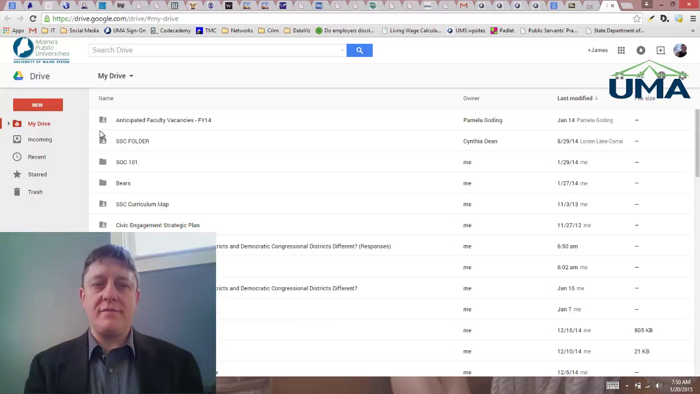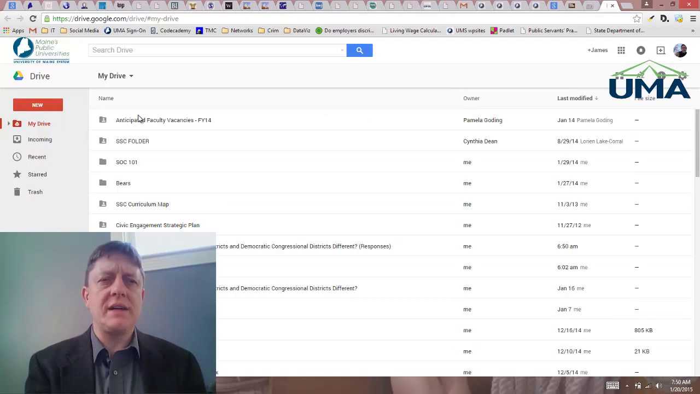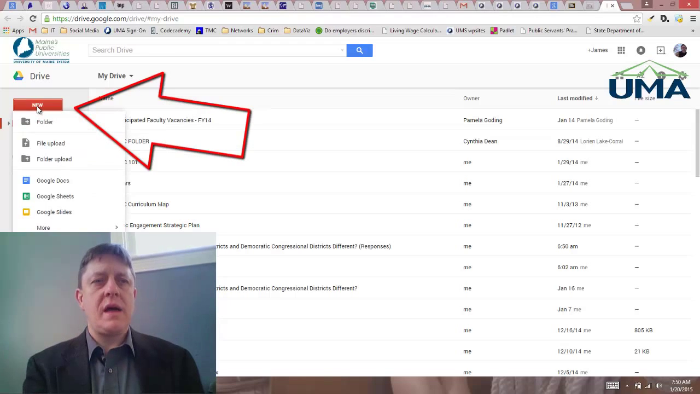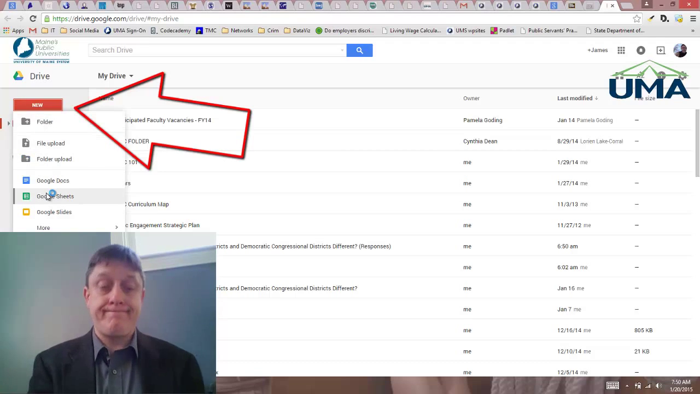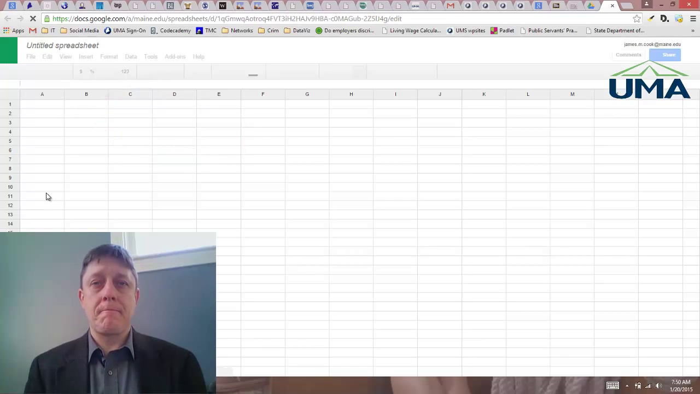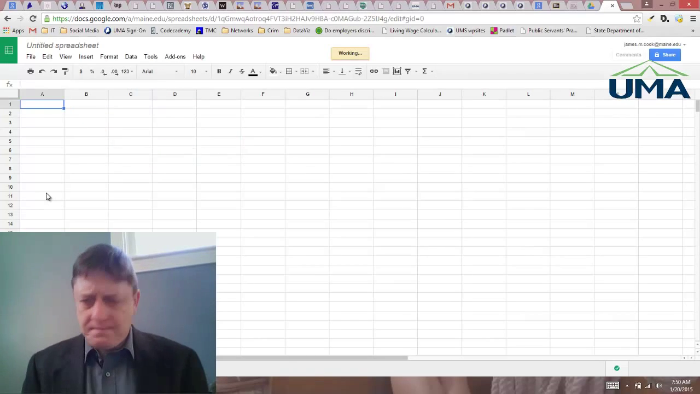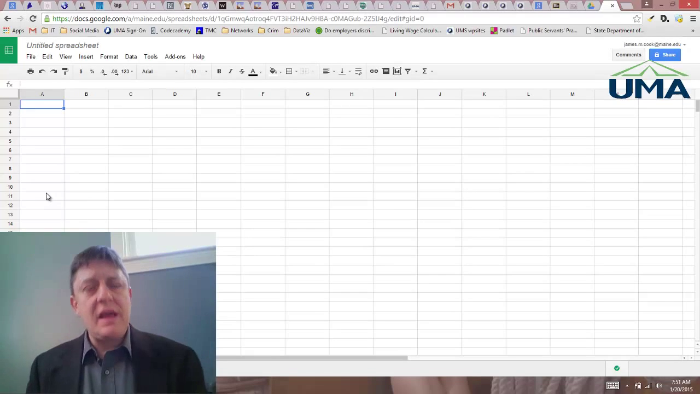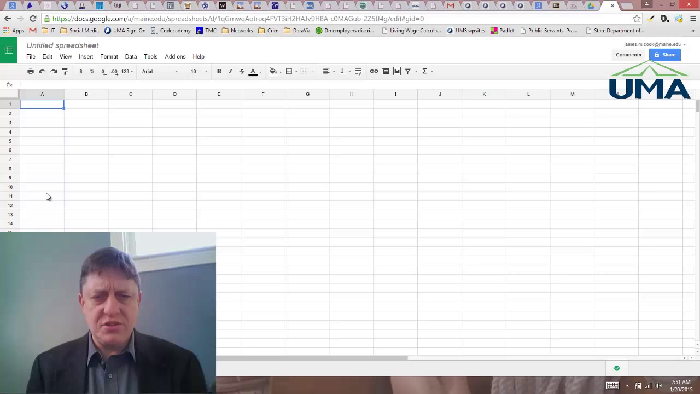And here's my Google Drive. And if I want to start a Google Sheet, which is a spreadsheet in Google, I simply click on the upper left, New, and then I scroll down and I click the option that says Google Sheets. What could be simpler? So, once I've done that, I need to start collecting my data, and I need to start entering the data in order to be able to share it.